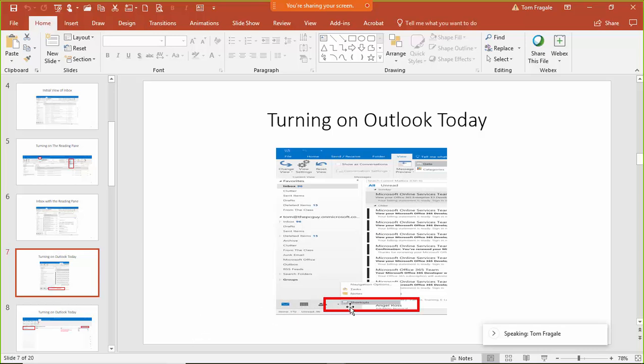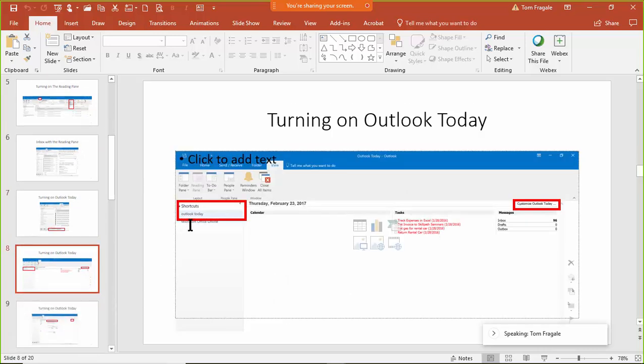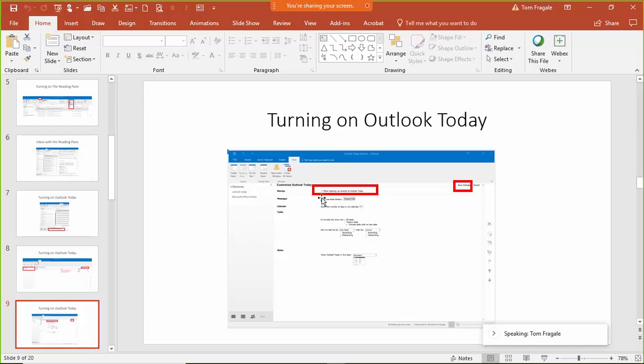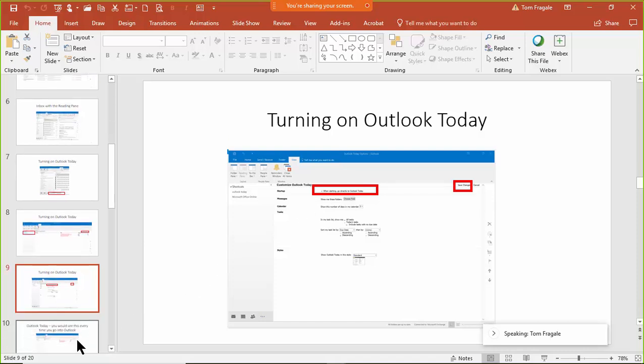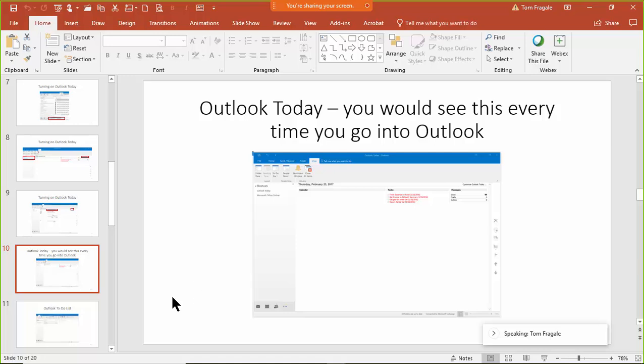So what I did is I picked the 3 dots, I picked the word Shortcuts, and one of the shortcuts is called Outlook Today. And then I came over here and picked Customize Outlook Today, and that's where I made it so it shows up all the time every time I go into Outlook. So I do like the Outlook Today. That slide will help you review that. And then this is what Outlook Today looks like.